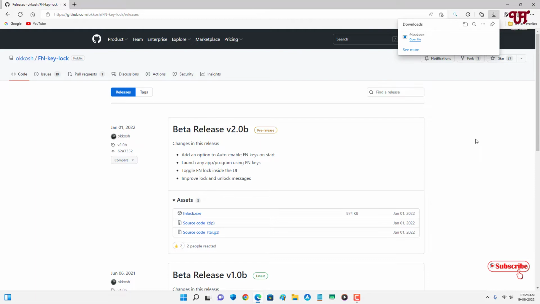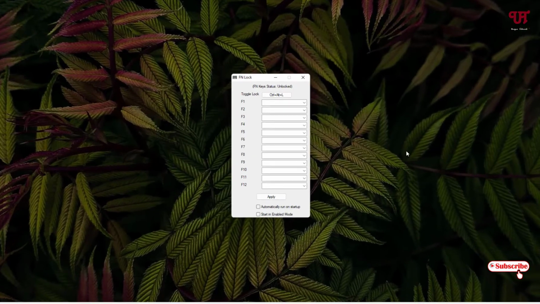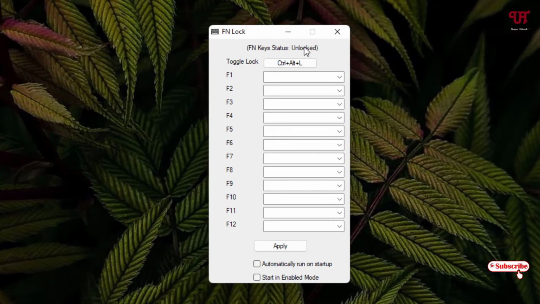So the file has been downloaded. So let me go to the folder where it has been downloaded, and let me close this web browser. So just double click it to run this software. So now you can see the user interface of this application, right? So let me give you a quick overview.